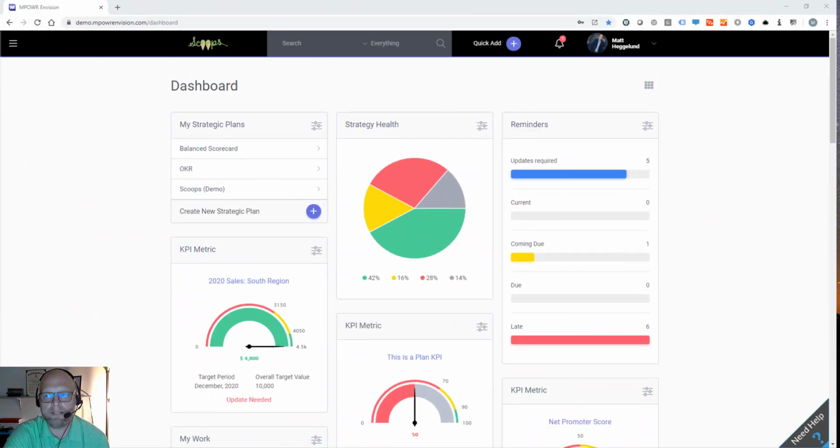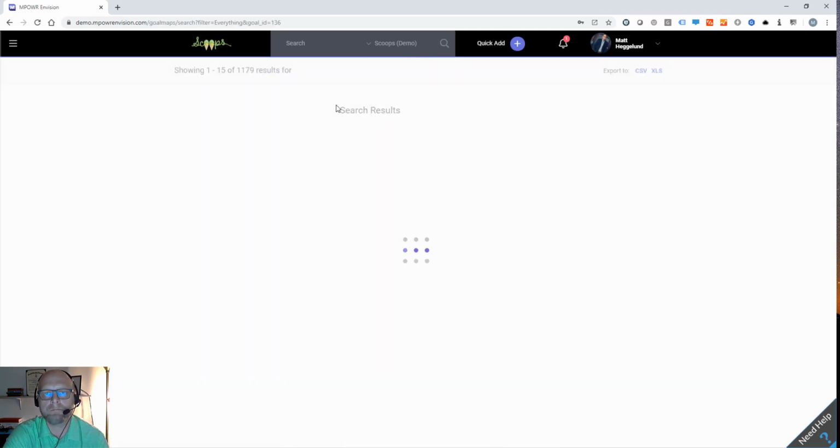All right, so we're back on our dashboard, and we're going to take a look at this search improvement, one of the things besides Teams that was included in the August release. So up on my search, I'm going to just choose my Scoops demo plan. I want to specifically search only that plan. I'm going to leave search blank here. I'm just going to do an open search of that plan.